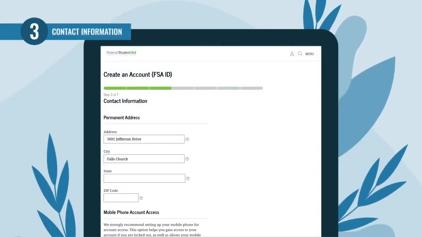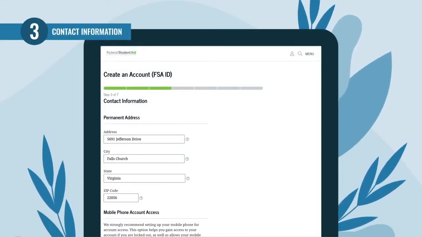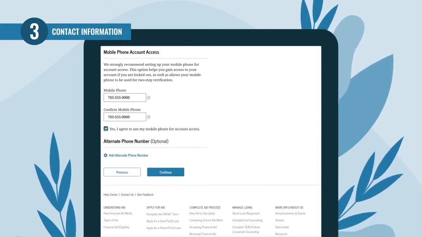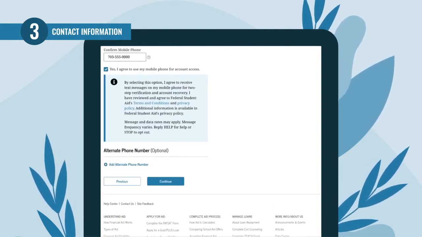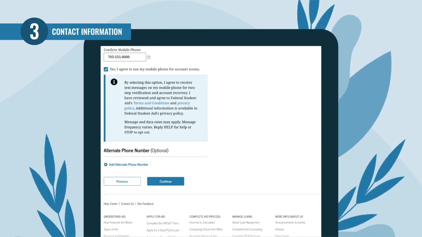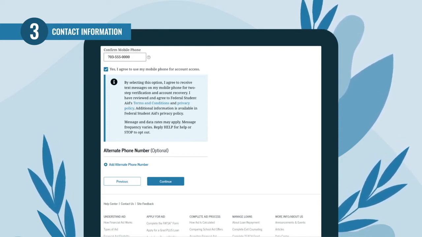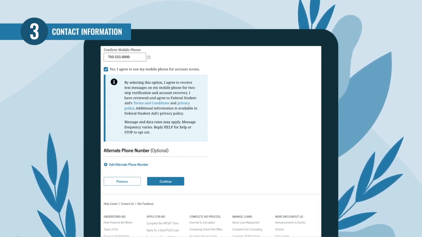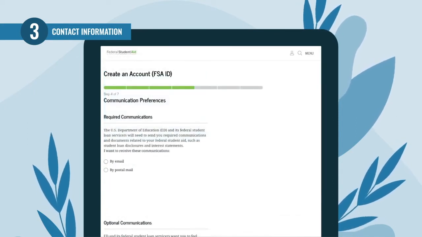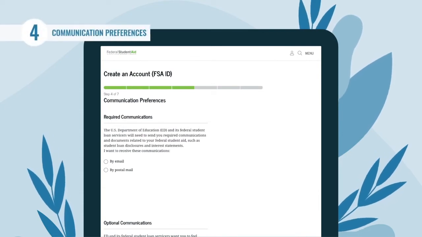Next, enter your permanent address and mobile phone number. Indicate if you want to use your mobile phone for account access. We highly recommend this option, as it allows you to use your mobile for two-step verification and will help you access your account if you forget your username or password in the future. After selecting Continue, you'll be prompted to choose your communications preferences.